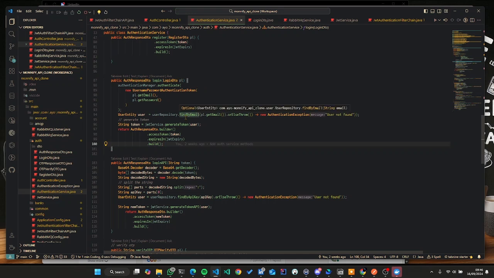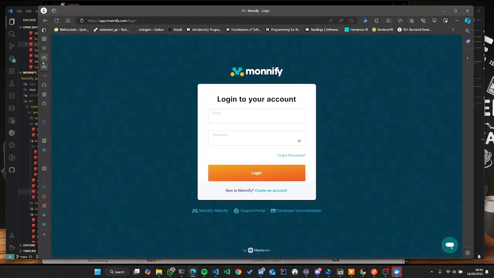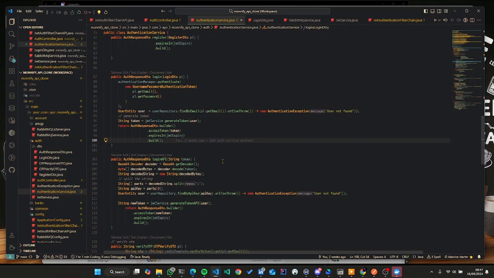That's why this login is different from the API login authentication. For the API login authentication, based on what we have on the Monnify reference page, they are not using a request body. They are just sending a header with a post request without data. So with the API key, client key, Basic, and your encoded API key and secret key, then bam, you get your access token. That's what we're doing here.